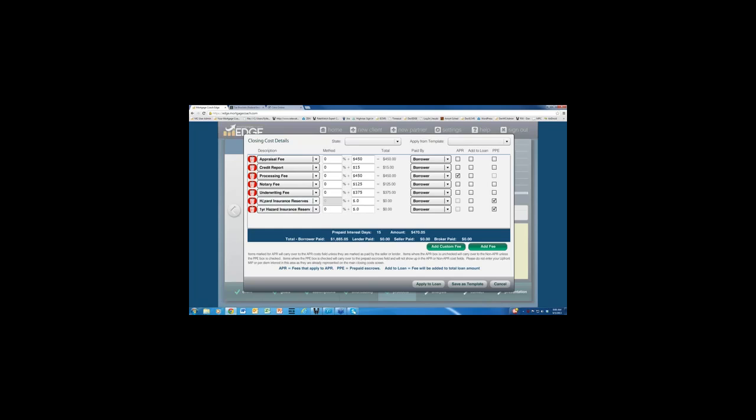Okay, so what I'm going to do is remove this fee here, and to remove a fee all you have to do is press the trash can and it will delete it from your list. So let's go ahead and put in my tax reserves for that. I want to go ahead and add my county property taxes.